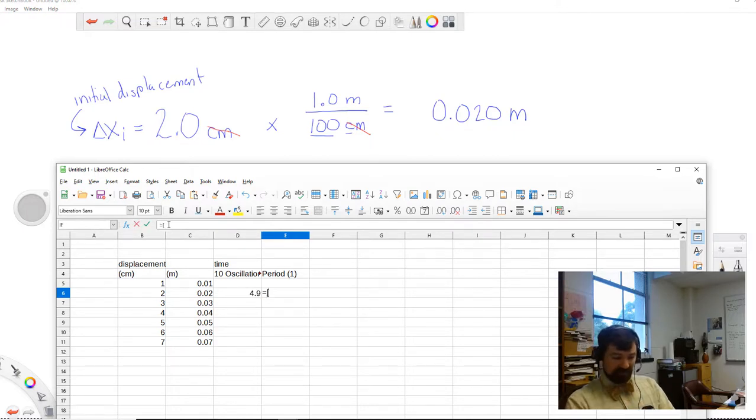To get the period, what you do is type equals, and again you select the cell, or you click on the cell, or you type the cell address, and then divide by 10. That was the time to get 10 oscillations, so you want the time for one oscillation, and that will convert it.